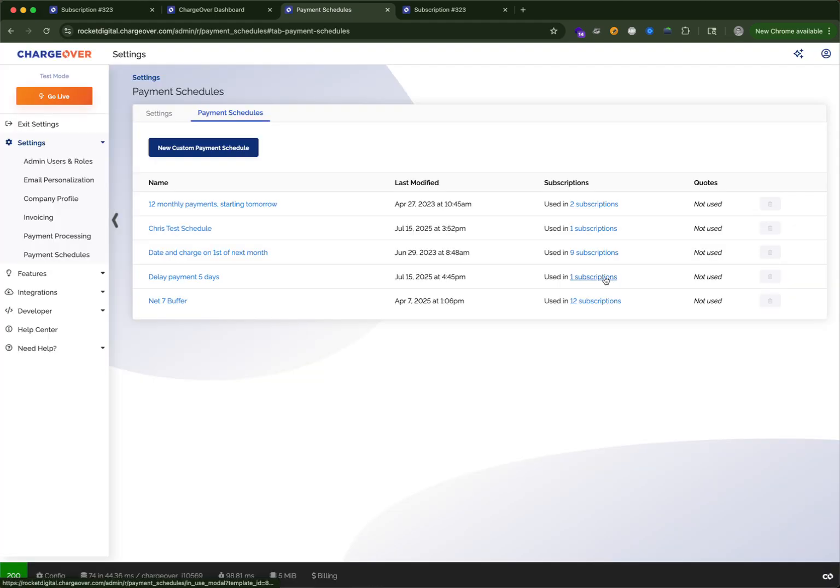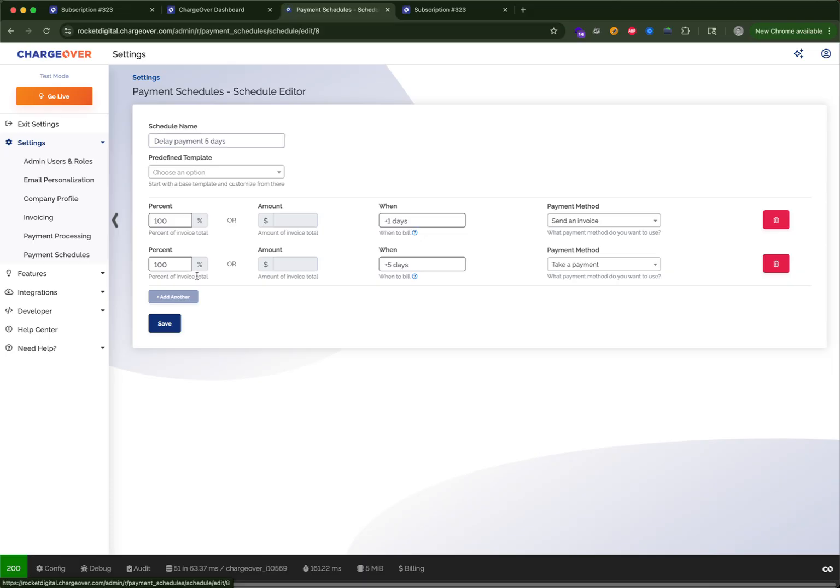One last thing I just want to touch on here, if we go back to this, is a few other things that I just wanted to make sure I went over. So the payment schedule does not control when the invoice is created. That is still happening on the subscription level. The payment schedule is just controlling when the invoice is sent and when a payment is run.